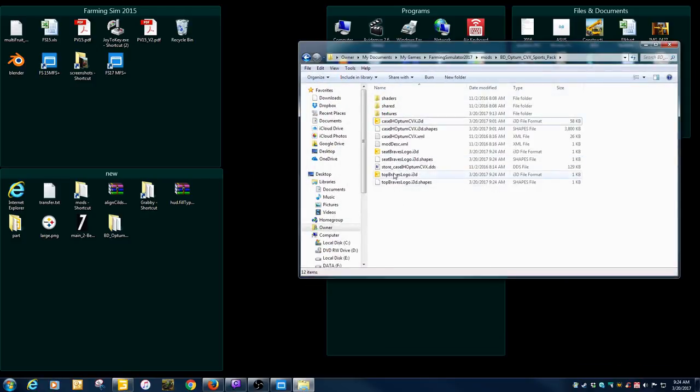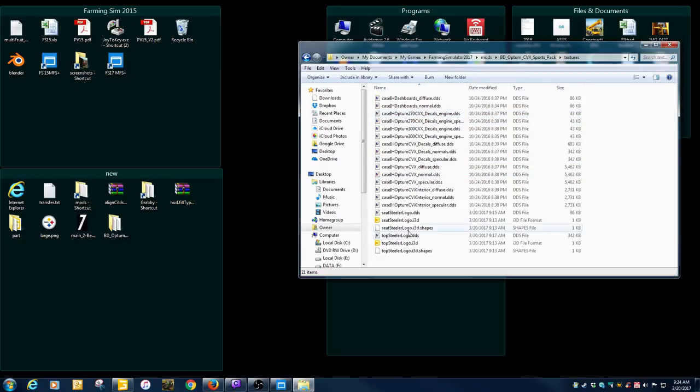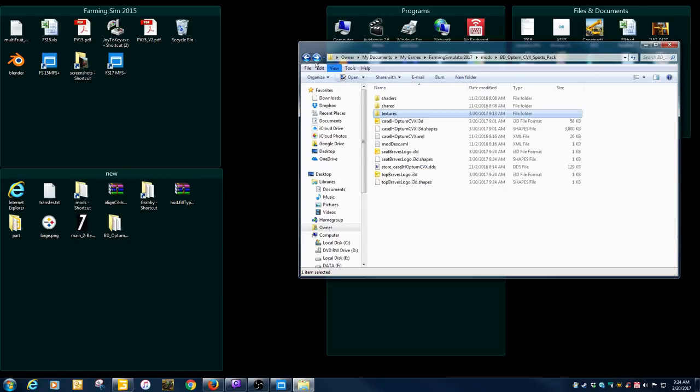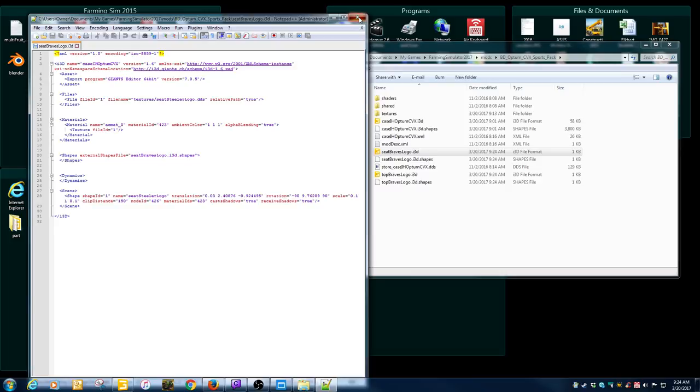So here it is, right out here on the top. The reason I did that is because if I would have put it back in here, it would have overwritten that DDS file. And we don't want to do that because we want to come in here and rename this. You know what? I probably did it anyway. Yeah, I bet I put it inside textures, which is no big deal.